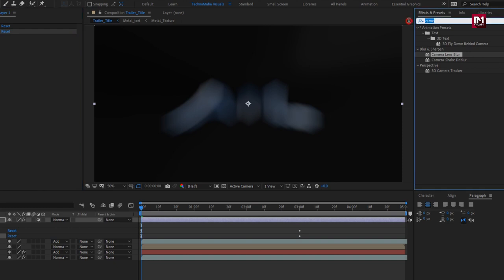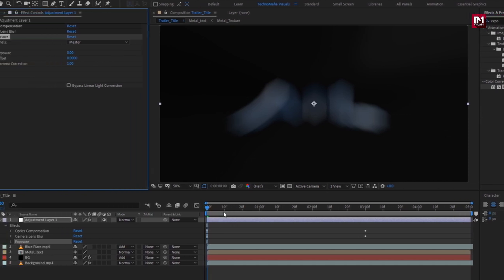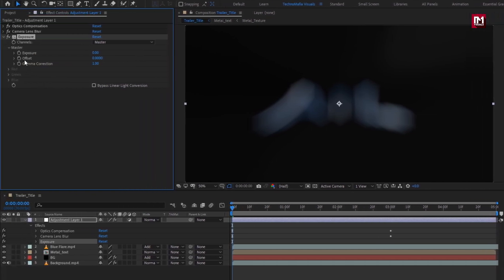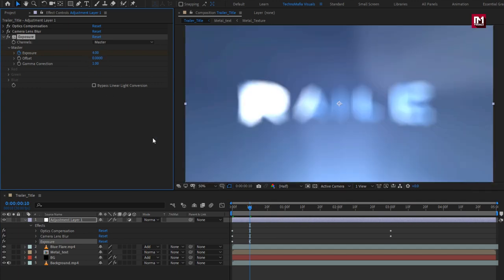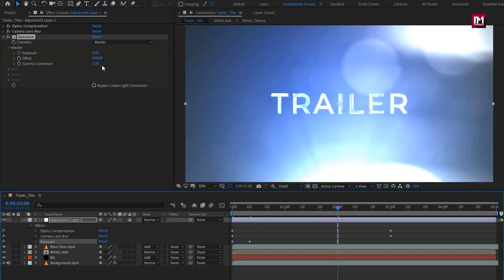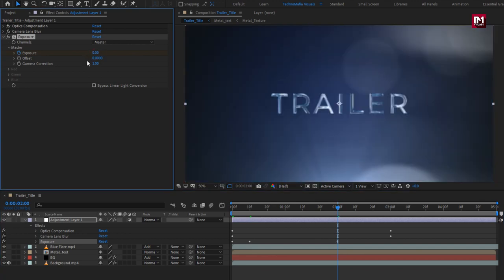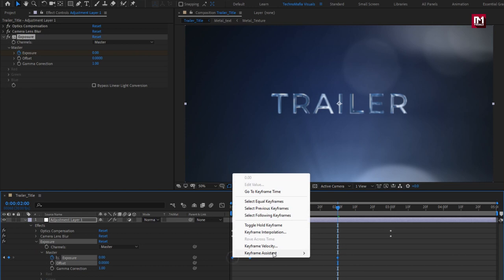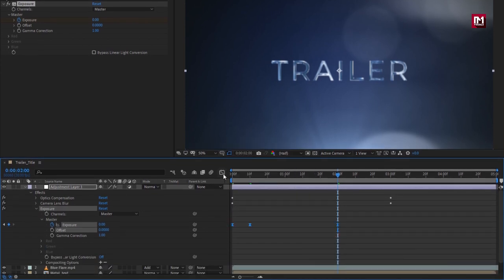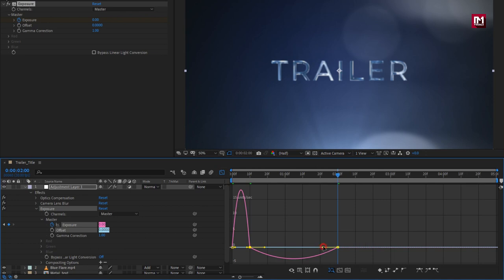Now in Effects and Presets, search for Exposure. Add it to the adjustment layer. For Exposure, at the start of the timeline, create a keyframe for exposure. Now at 10 frames, set exposure to 4. Now go up 2 seconds, set exposure to 0. Now for Exposure, select the created keyframes, change Keyframe Assistant to Easy Ease. Now adjust the speed graph as shown. Perfect.